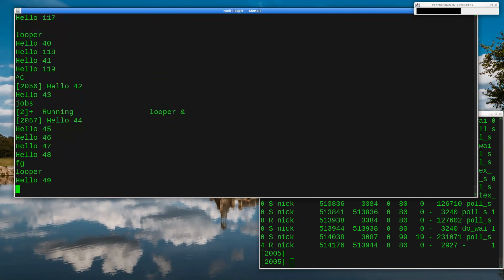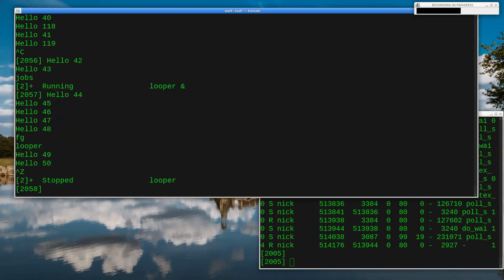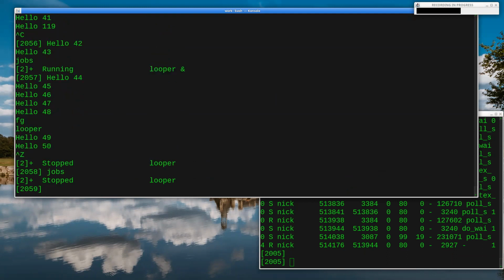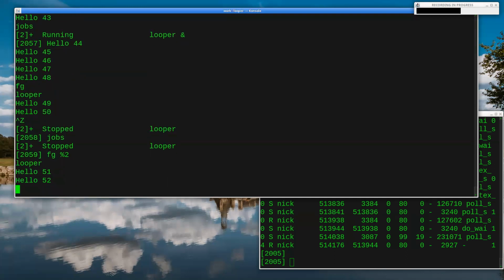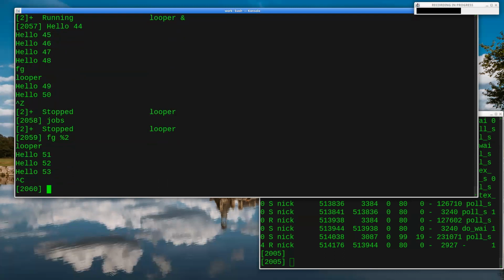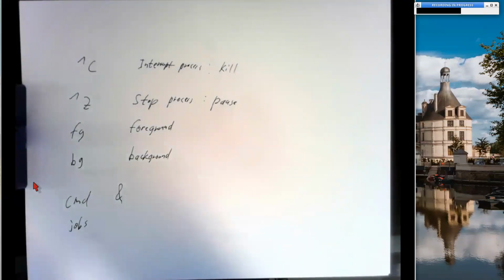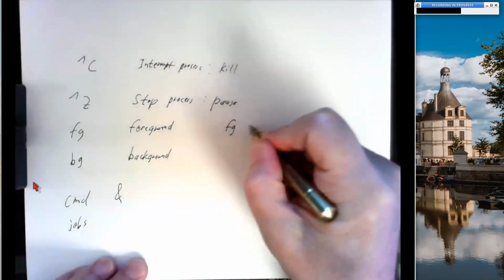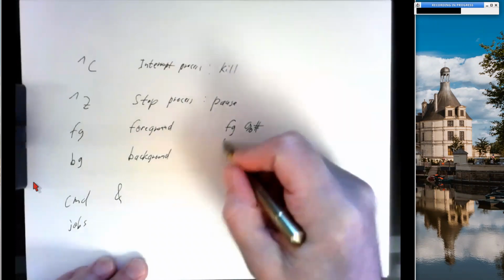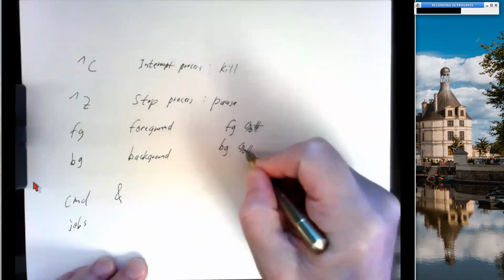And I could say foreground, bring that in the foreground. I can Control Z to pause that. And then I can just say foreground and it'll bring up whichever job has the plus sign in front of it. Or I could say foreground %2, bring that 2nd job in, and then I can Control C that. So we can say foreground, or we can say foreground percent some number, background percent some number.